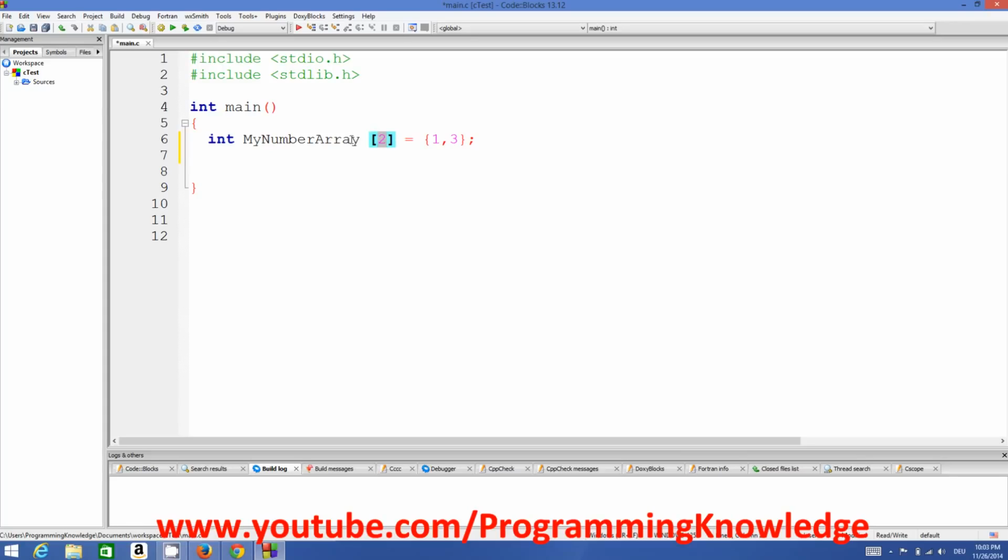In a similar way, if you want to declare a multi-dimensional array, you can do it like this. So this is a single-dimensional array, and if you want to declare a multi-dimensional array, you can do it like this. For example, you want to declare a 2 cross 3 cross 4 three-dimensional array. This is the declaration of a three-dimensional array. Or if you want to declare a four-dimensional array, you can do it like this.